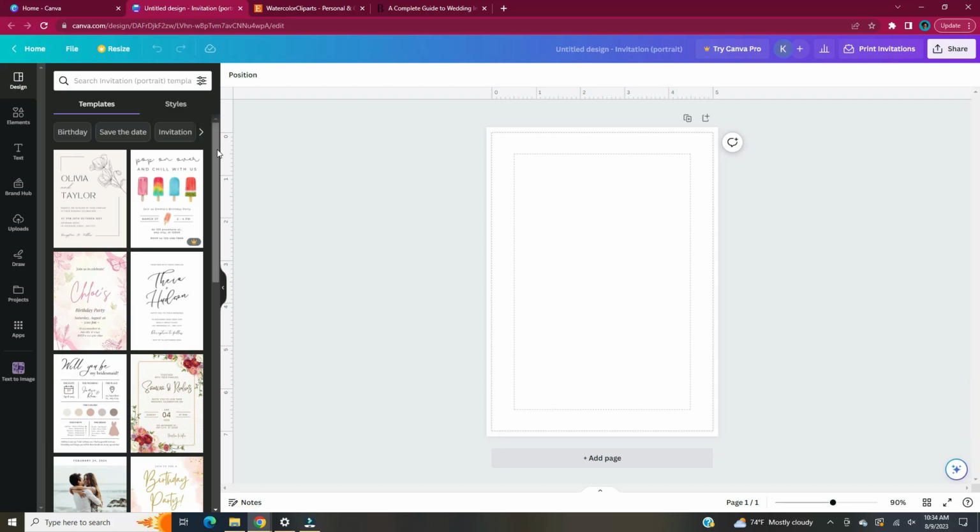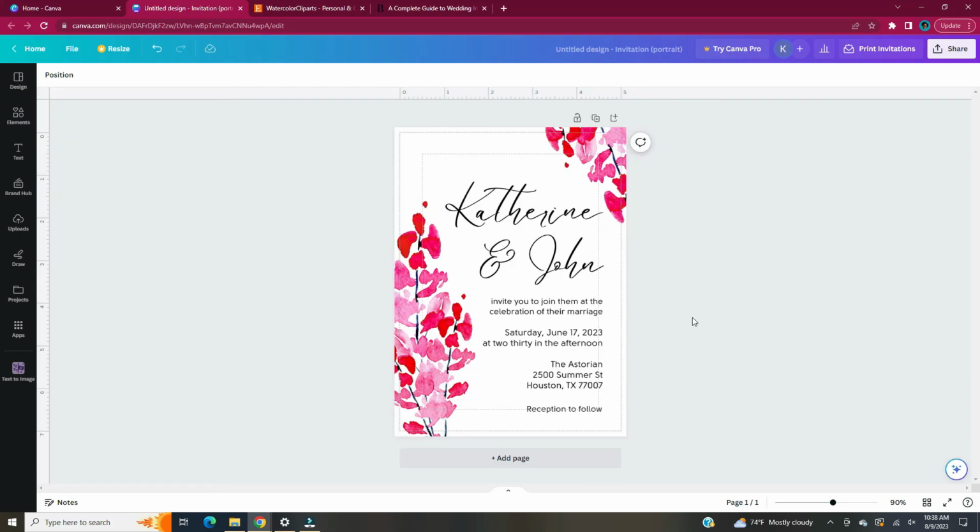With this invite, I had already designed it before, but I'm going to show you how I did it. Just a disclaimer, this invite is not an actual invite. It was part of some templates that I had created. This invite is really easy to make. All I used were some design elements, some watercolor florals and text.